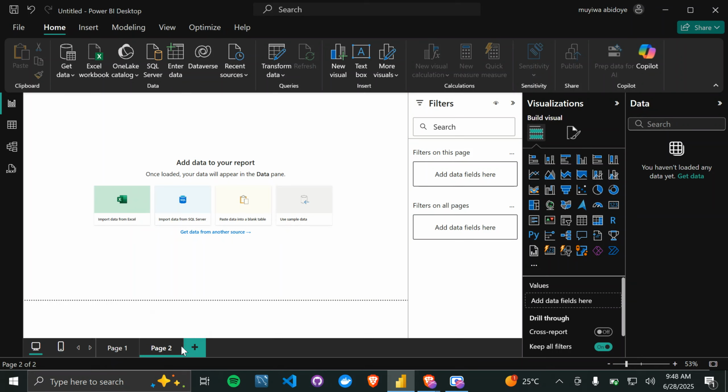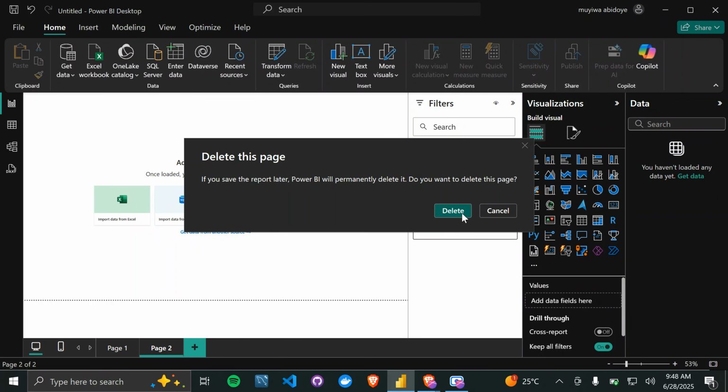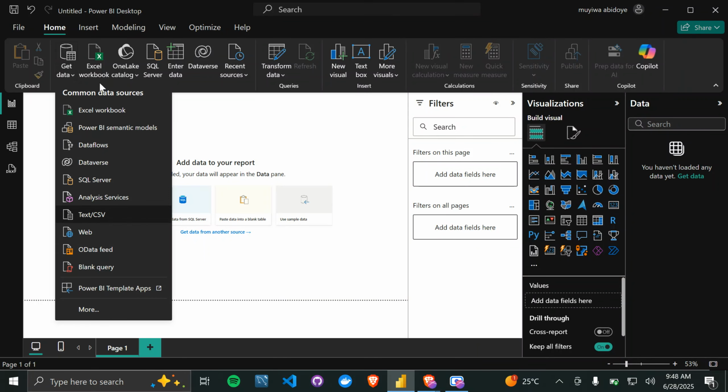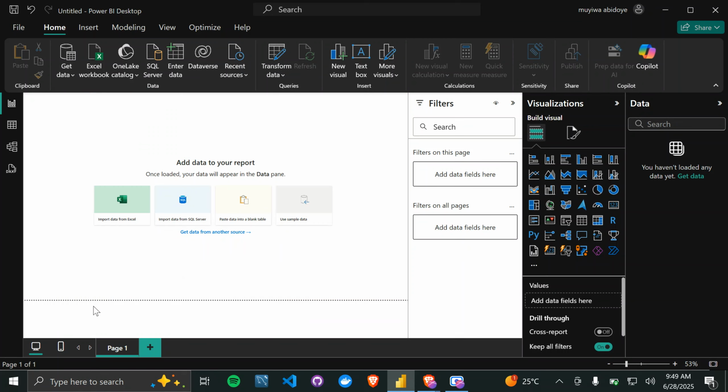Now let's get to the part where we actually bring in data, and we are going to see different ways of connecting our data. The first type that we're going to be looking at is the CSV file. So I'm going to say get data. Whenever you want to bring data in, all you have to do is click get data, and you're going to see a lot of sources: Excel workbook, semantic model, SQL Server, web, and all of that. You could click on more if you want to see more sources. If you click on more, it is going to display.